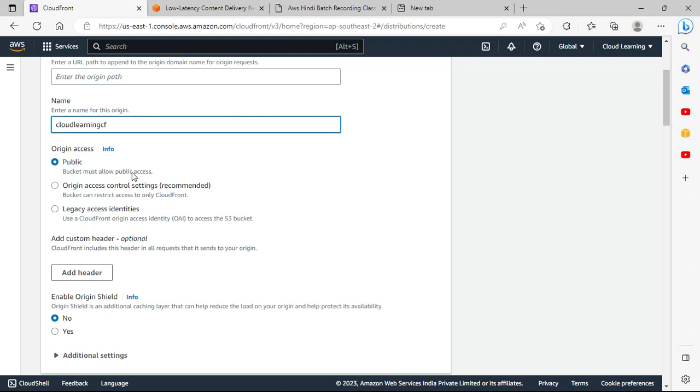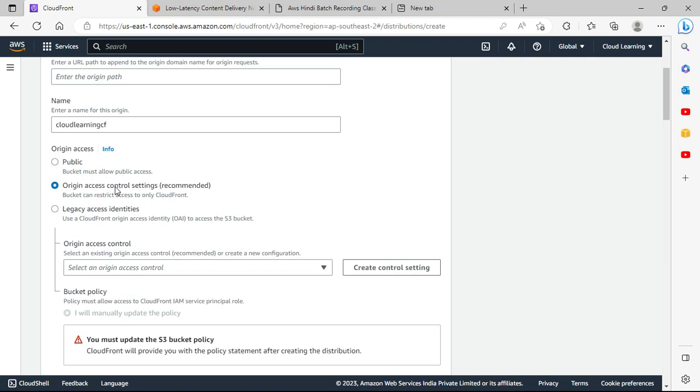What you can do is create a bucket and create an OAI user. This way, you can restrict your access to CloudFront only. So that is the recommended way. Otherwise you can choose the public option as well, that is also fine. Now, if I go for origin access control setting, it will create an OAI user basically, and it will restrict my access to CloudFront only. So you can choose here.